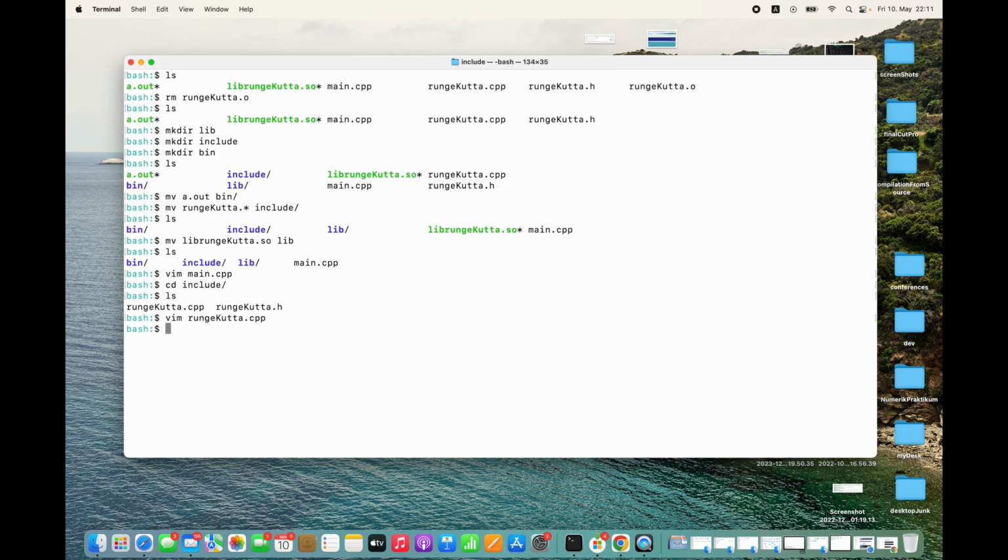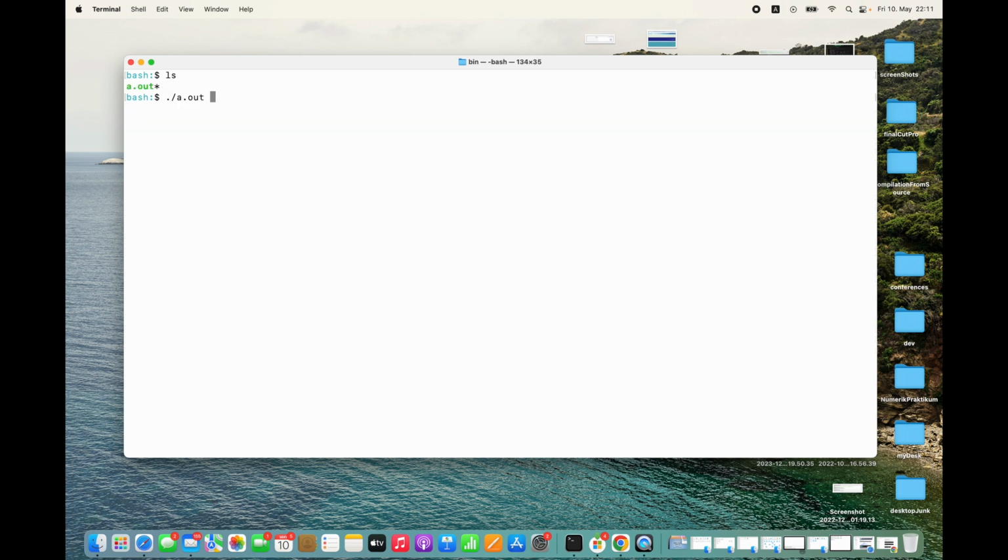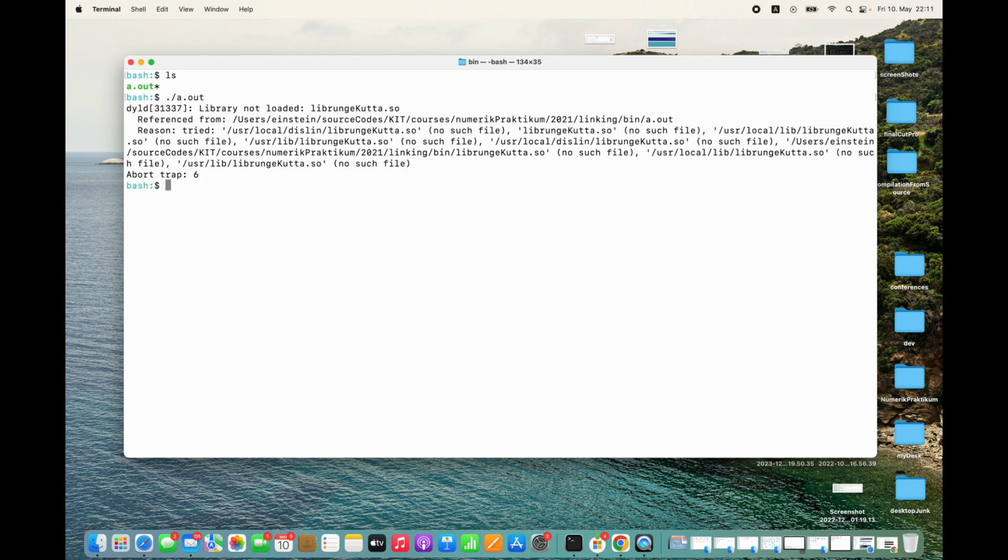So let's go back and take a look at this. If I go to my bin directory and I want to run this program one more time, wow, what happened right here? It says the dynamic linker cannot find librunge-kutta.so. Something fishy might have happened. We haven't done anything but move files around into separate directories, right?